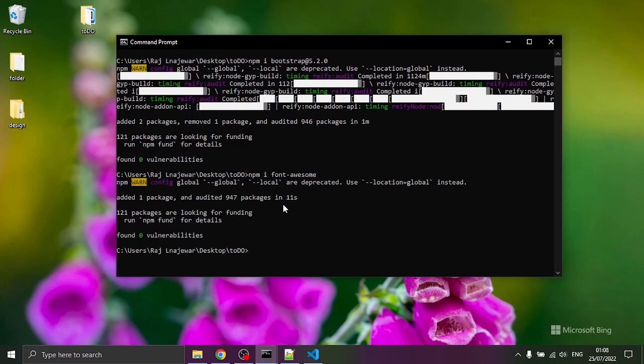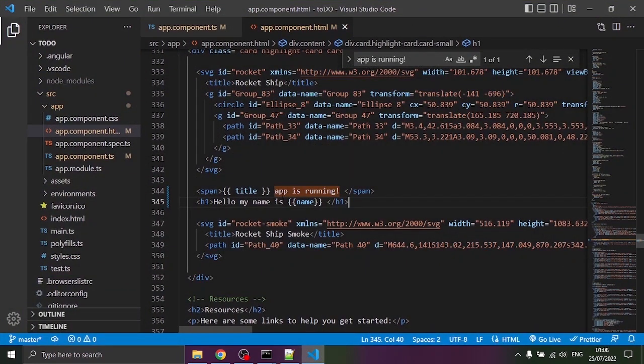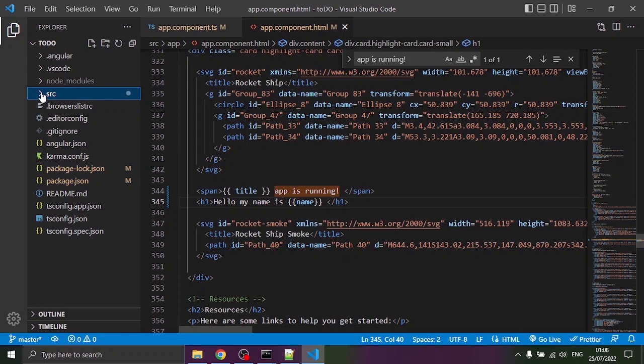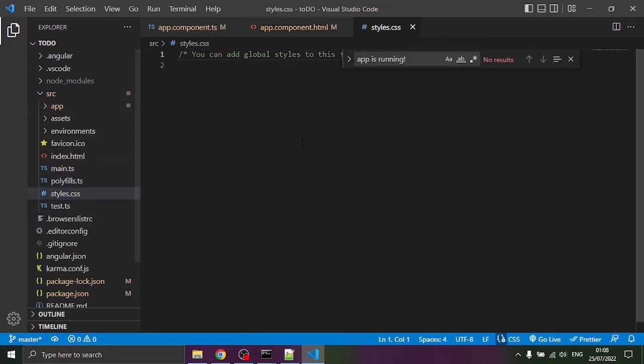Enter. Okay, this command is getting completed. So now we are going to embed the Bootstrap and Font Awesome libraries that we just installed via the command line. For that, let's close this app folder and src folder, and open this styles.css. Here you need to provide the path of the library that we just installed. So we are going to use the CSS file of Font Awesome with @import.